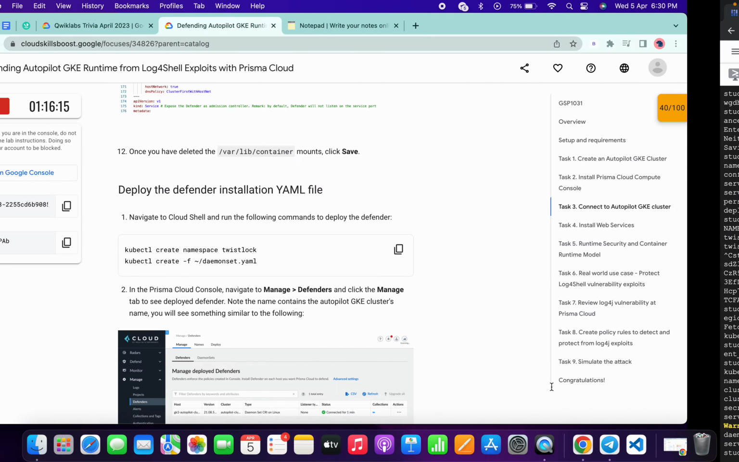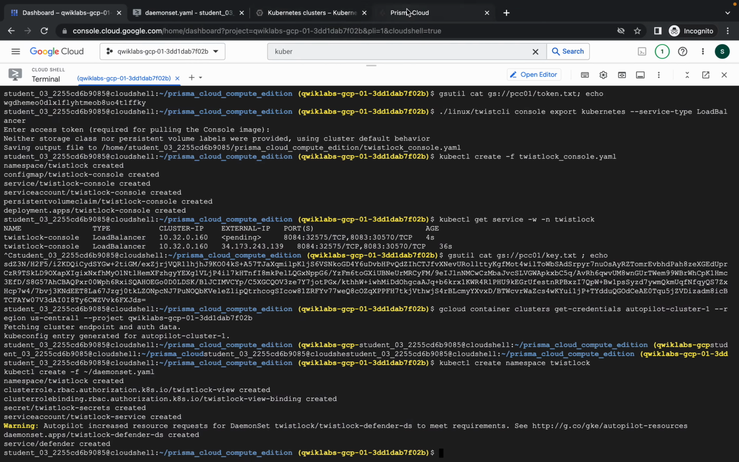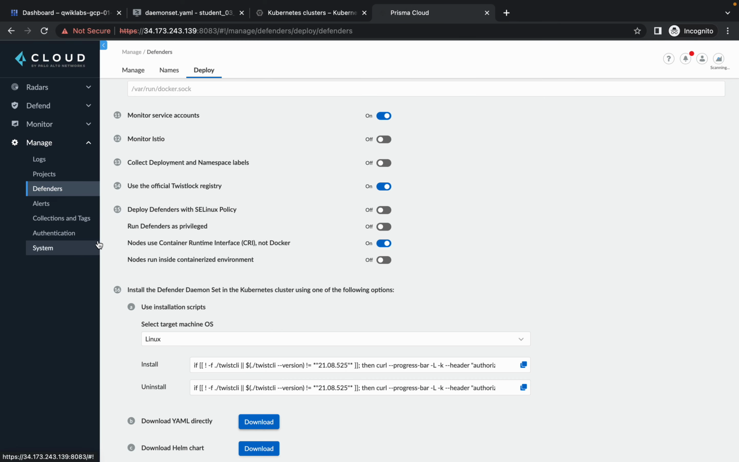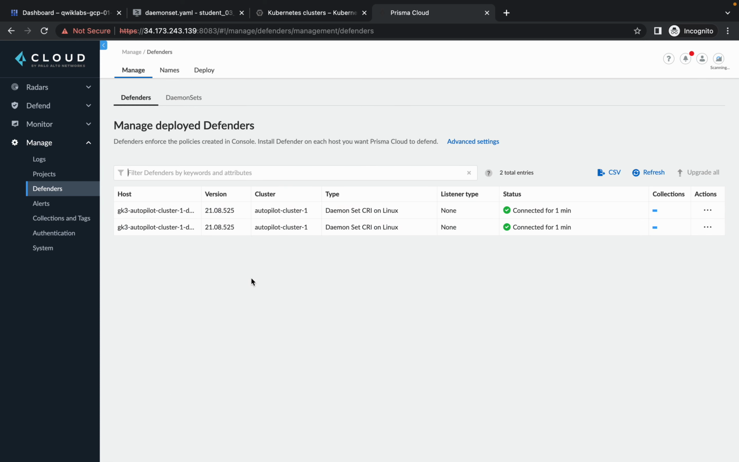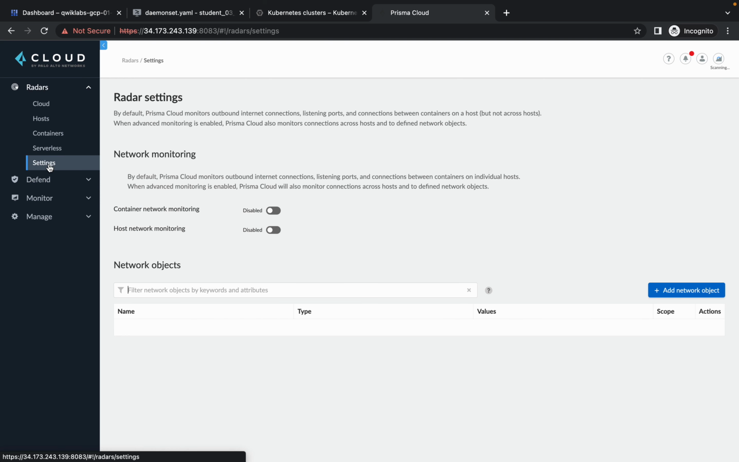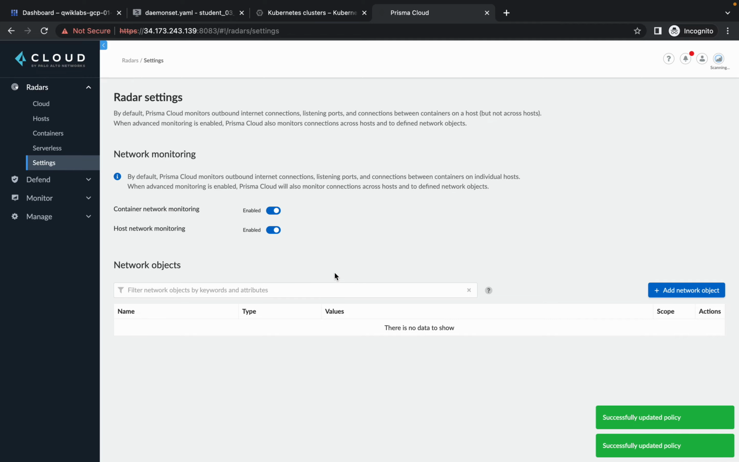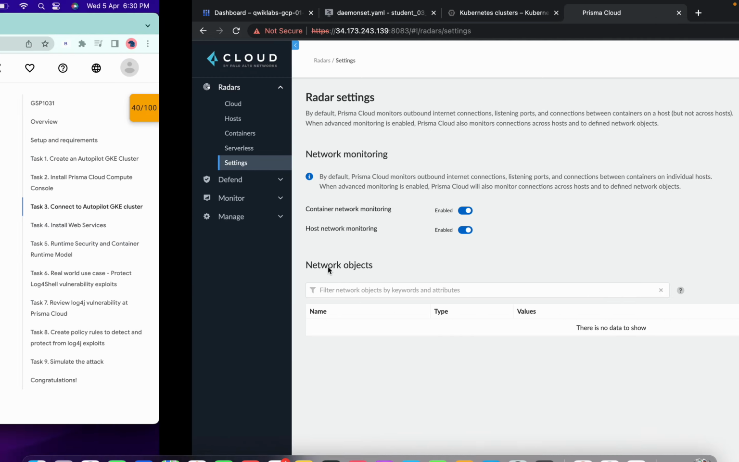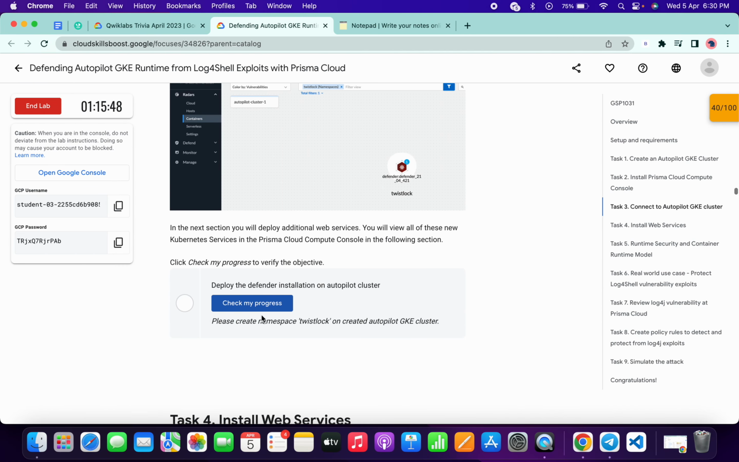Okay, now what we have to do, just go back to your Prisma Cloud. Okay, first of all just simply come on this manage option. You can see this thing. If you didn't get any output, just wait a couple of minutes or you can just move ahead to the next task. Now click on this radars and then click on this setting icon and then enable both the things like this. Okay, so we are done with that. Now just simply scroll down and click on check my progress.